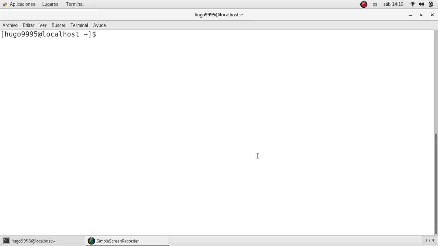Hello everyone. Today we are going to talk about aliases in Bash. We will see how to create them, how to remove them, and also how to make them permanent for all sessions.